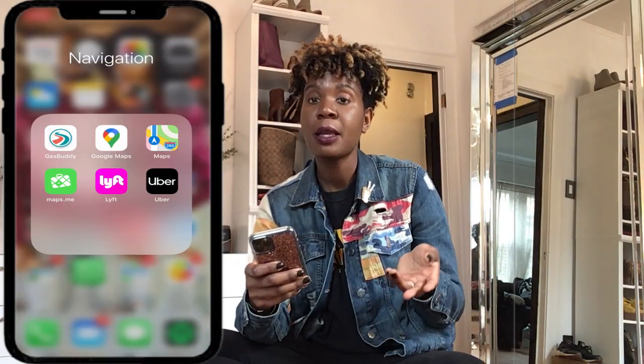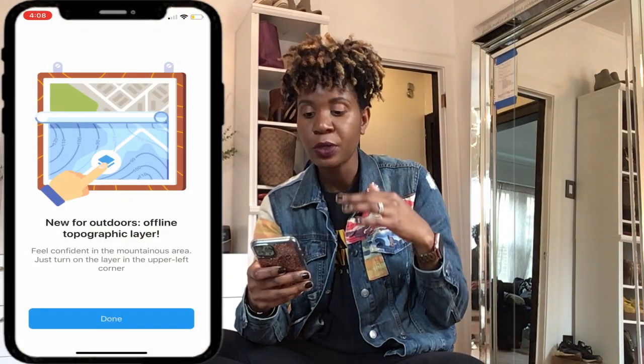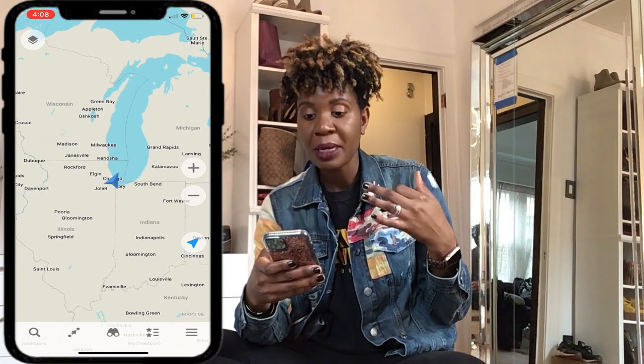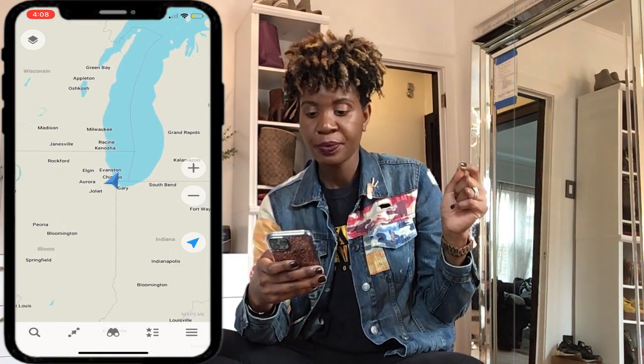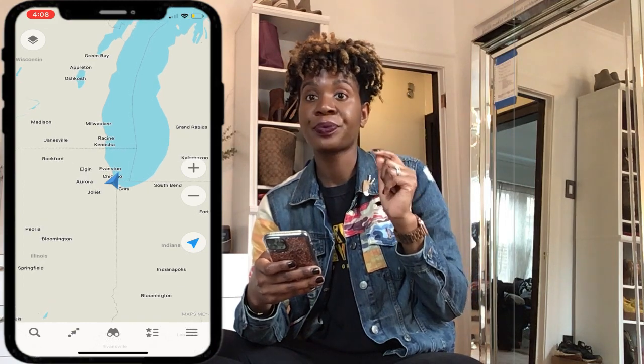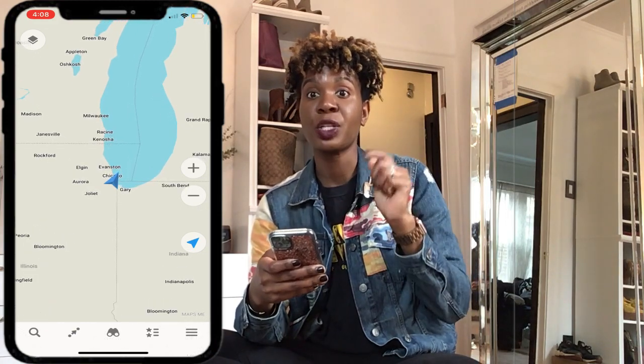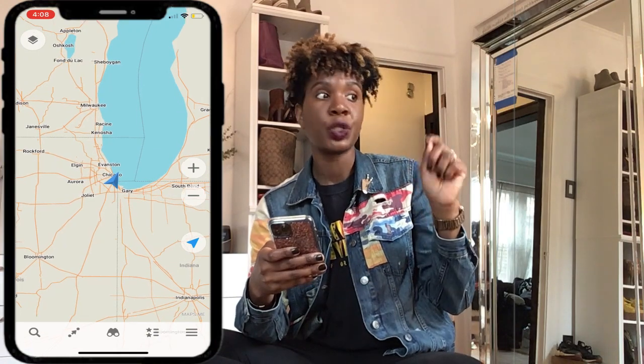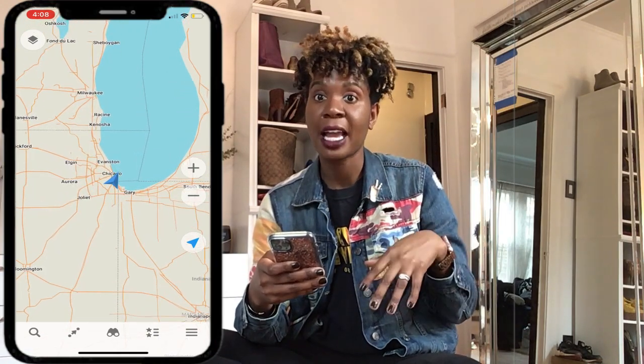Anywho, Maps and Me. Basically, I used this when I was in Cuba. You can download certain maps, so when you go to places and you don't have service, say you didn't get your international plan, you can download the map and use it in real time to get to certain places. When I was in Cuba, I didn't have the international plan. I used this and I got everywhere. I didn't have any issue. It downloads all the restaurants, all the parks, all the beaches, everything.